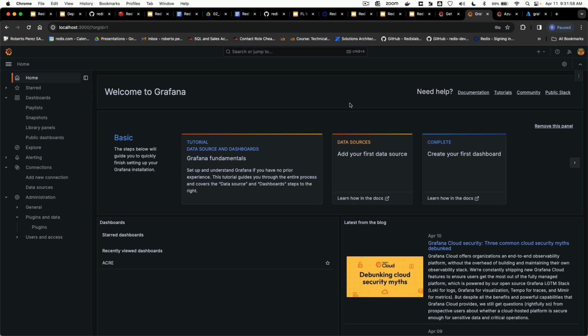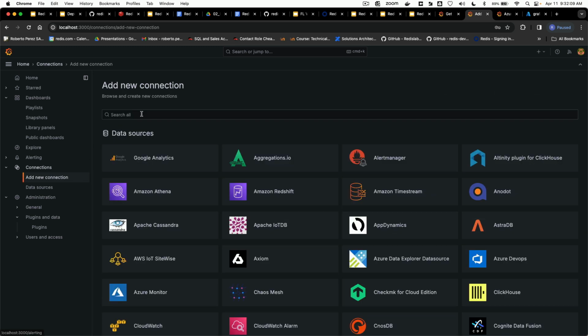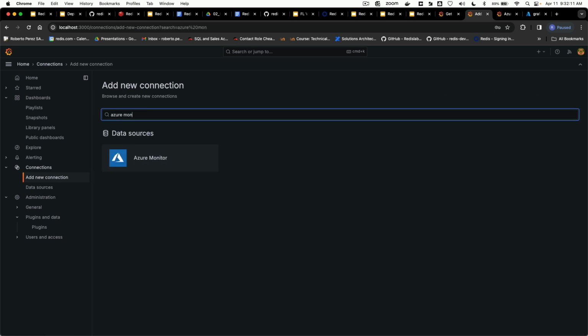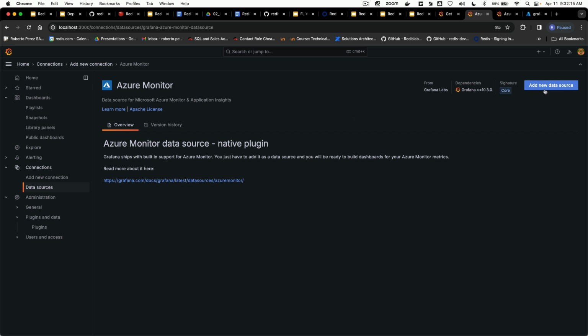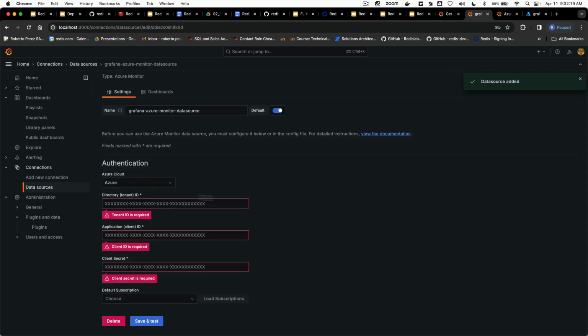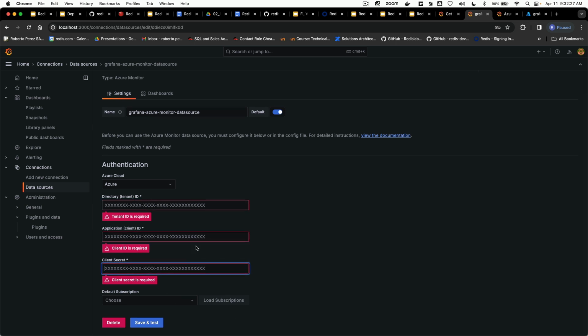So what we're going to do is connect to Azure Cache for Redis Enterprise through Azure Monitor. You will go to Add New Connections, type Azure Monitor, and click Add New Data Source. Right here it's going to ask you a couple of things: the directory, so the tenant ID, the application or client ID, and the client secret. After you enter all this information, Grafana is going to be able to connect to your Azure Monitor metrics.